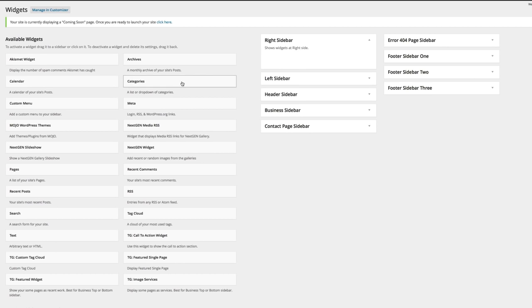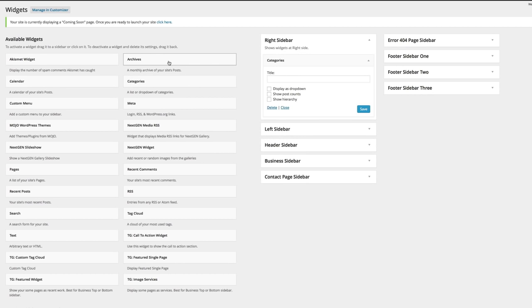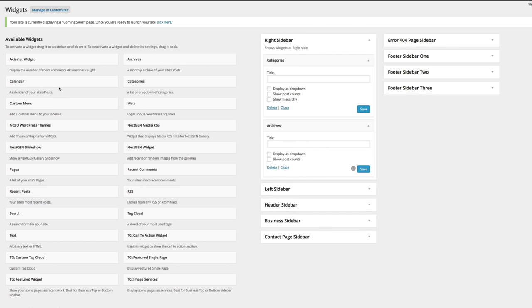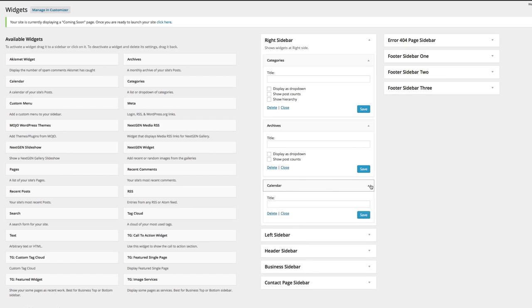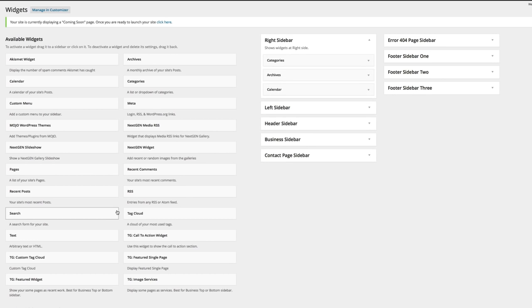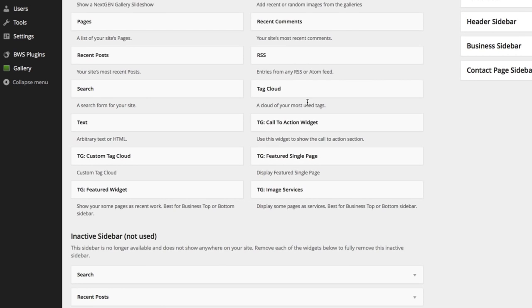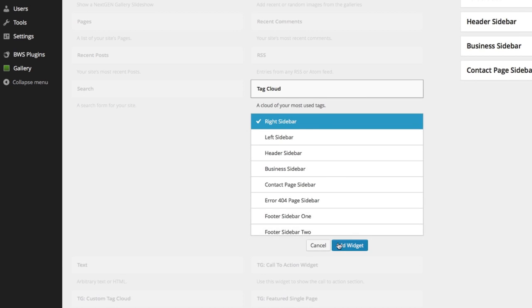For the right sidebar, I want to show my post categories, a blog archive to show posts by publication date, and a calendar. If it's inconvenient to drag widgets around, you can just click them once. Select the sidebar where you want them to appear, and click to add them there.